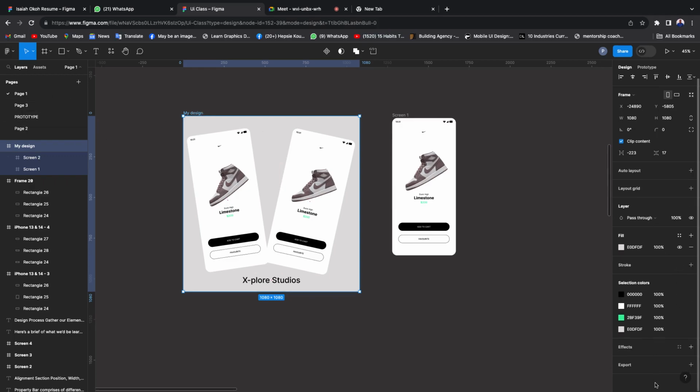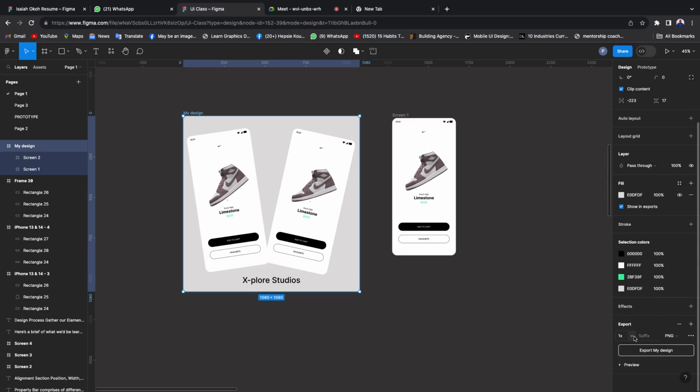Export is also in the property bar. So I've clicked on that file. If I go to export, can you see export here? Export is like the last section. You can see it, right? If I press plus, I will increase this to ×2 or ×3 so that the quality will be sharp. I can export as PDF, as PNG, as JPG, but I want to export as an image. If I click export my design, it's exporting already.